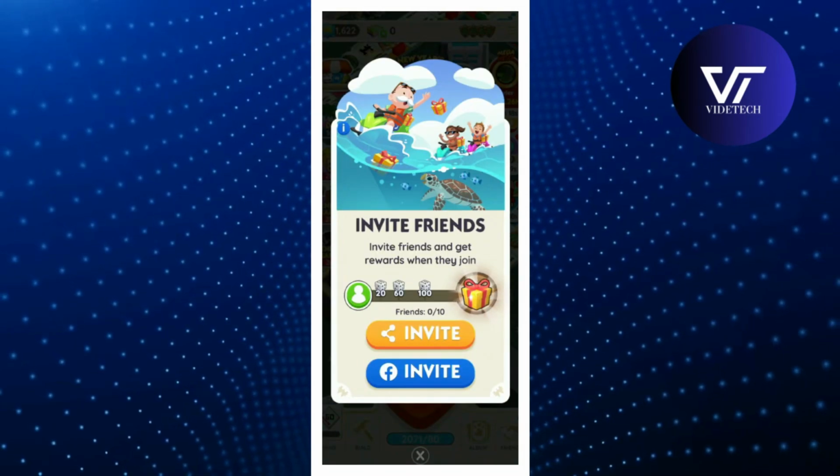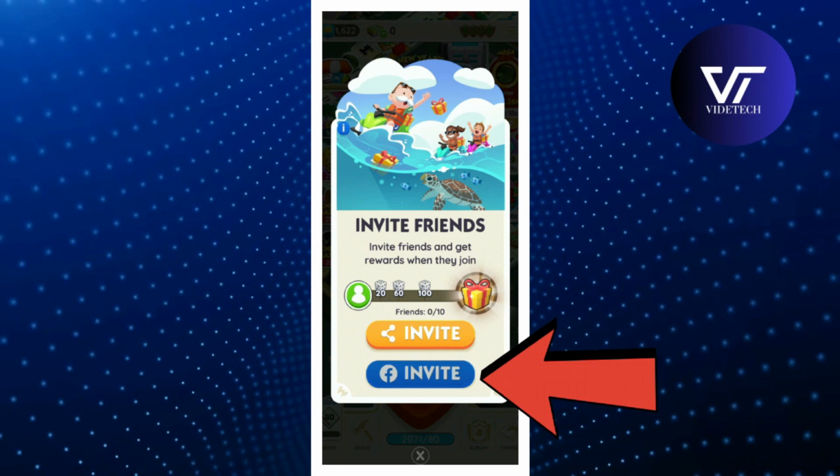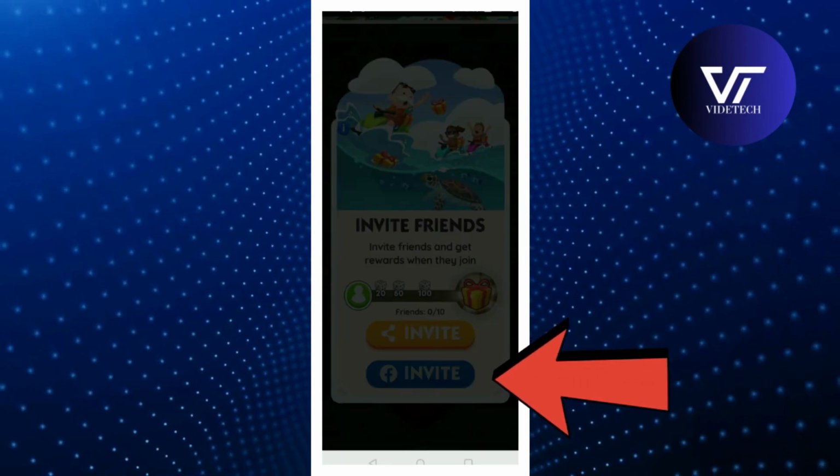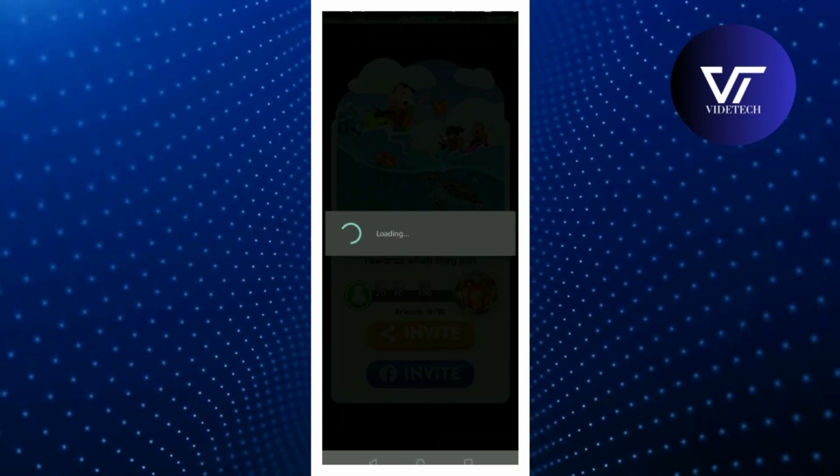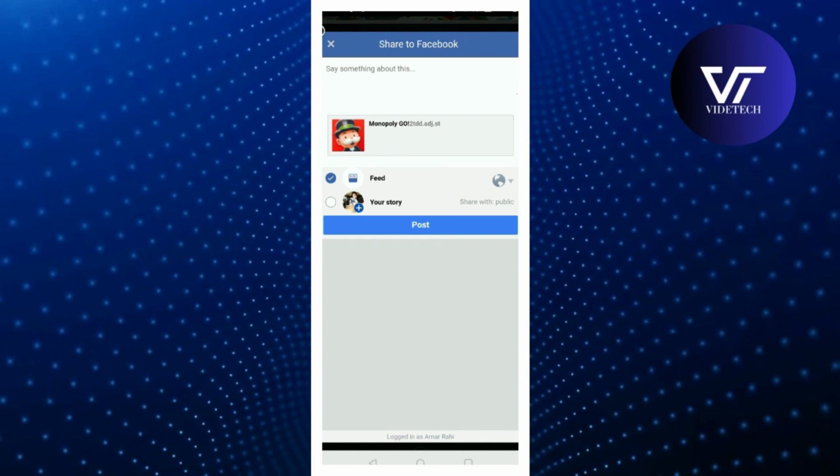After that, you can see another invite option. Its color is blue. It means you are able to invite your Facebook friends through your post and Messenger messages.